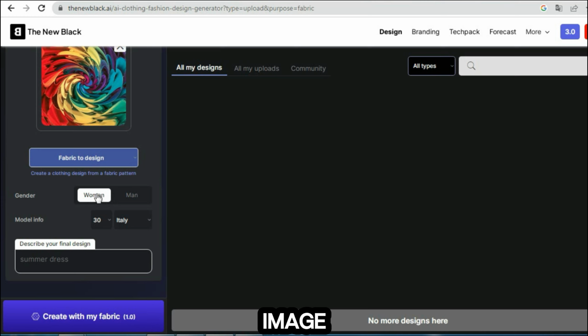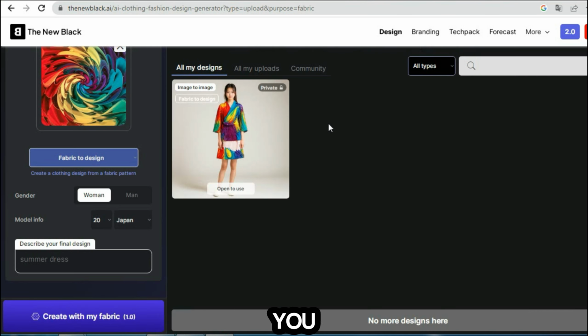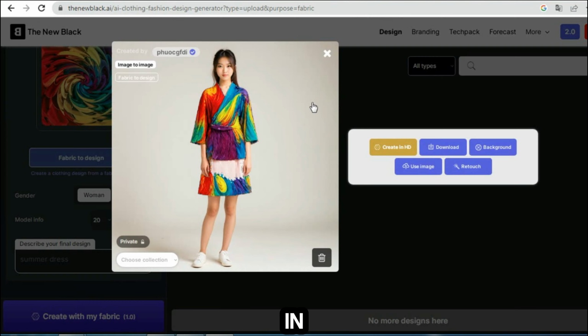After uploading the image, select Gender, Age, and Country. For example, I will choose Japan. Then, describe the outfit you want to create and finally click Create with my fabric. It won't take long for you to see the astonishing result. As you can see, here is our Japanese model in a floral summer dress. Now you can download these images and use them for your work needs.